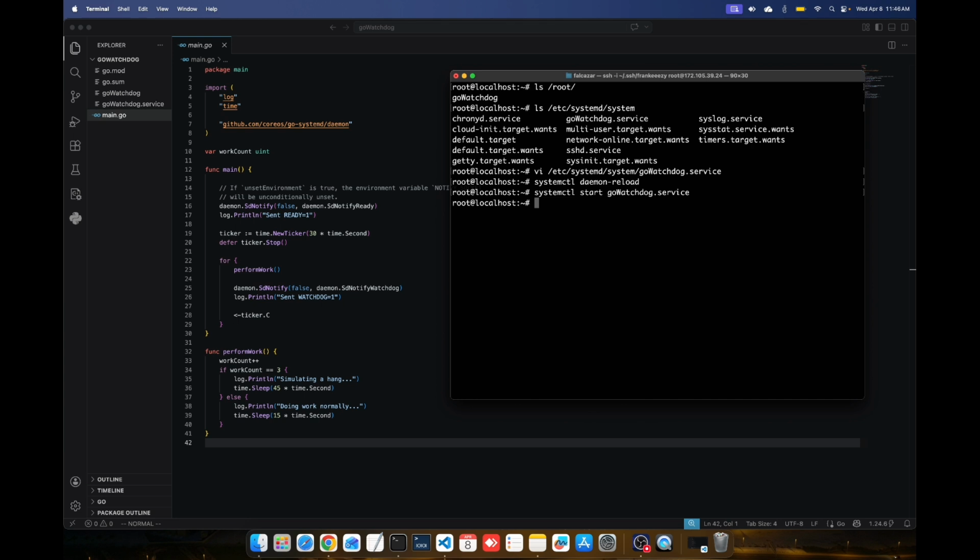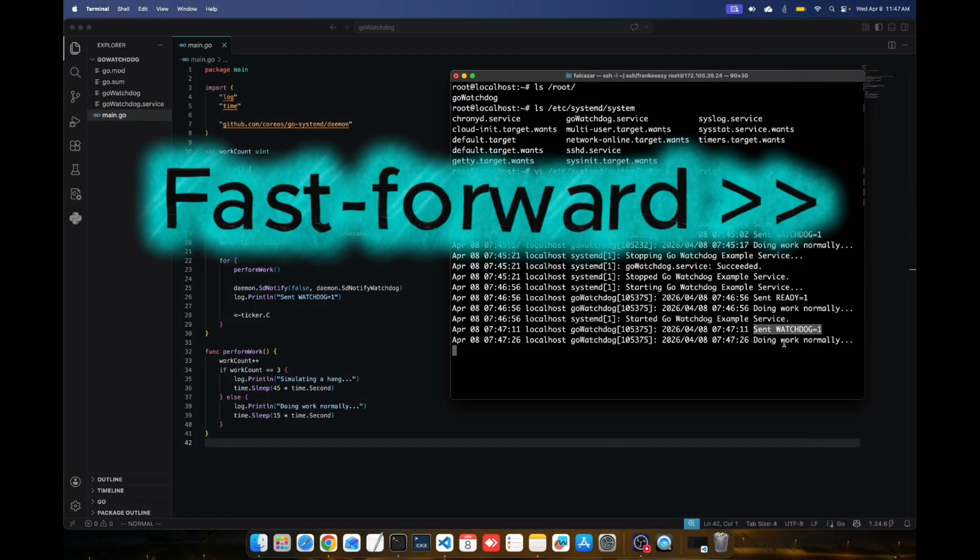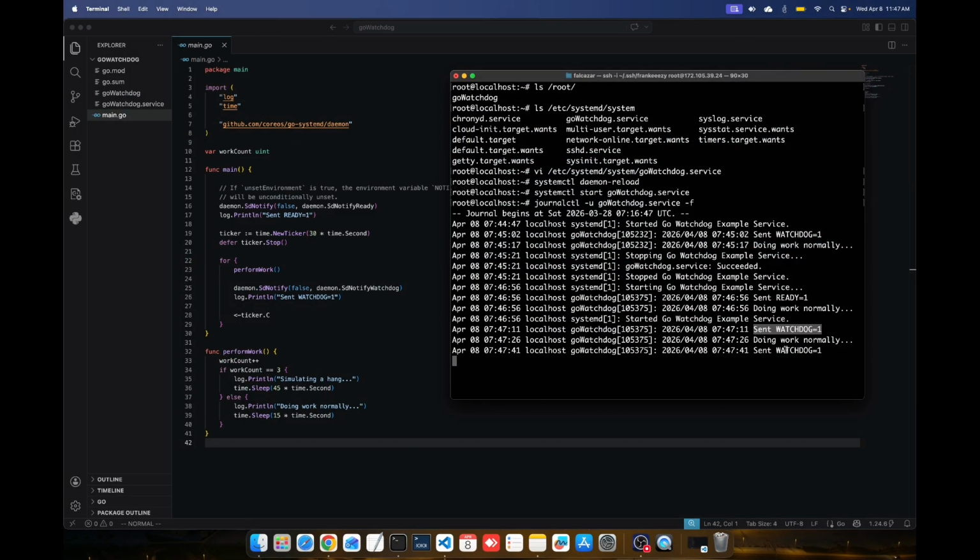All right, with the service live, let's watch the logs. We can do that using journalctl here. All right, so here we see that it sent the ready signal. So it's doing work, and we just sent our first WATCHDOG=1 heartbeat. Okay, and then on this third cycle, if you remember from the code, it should trigger a simulated hang. Watch the logs right as we hit that 30-second mark.